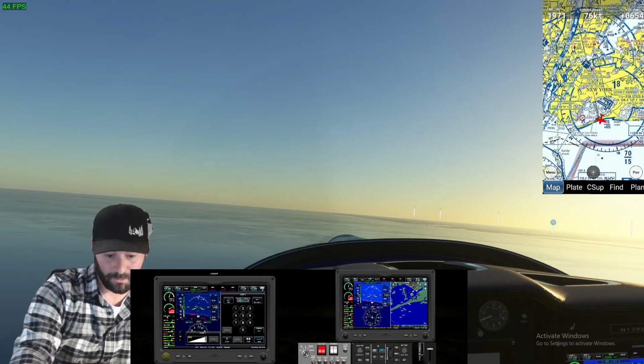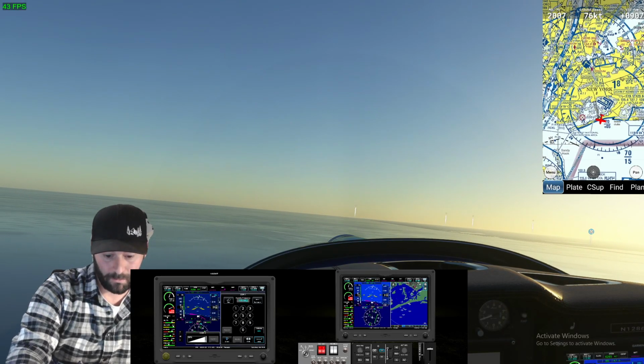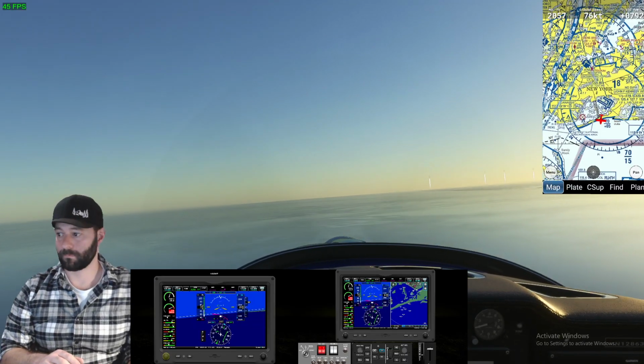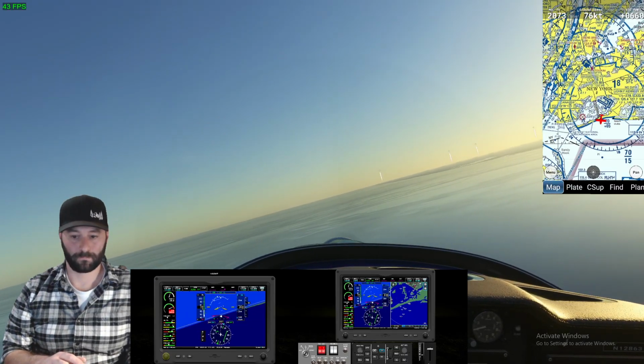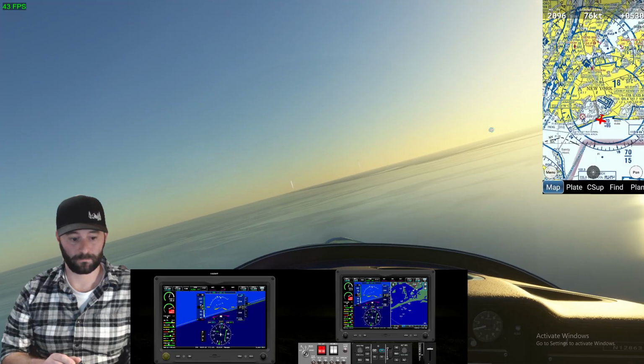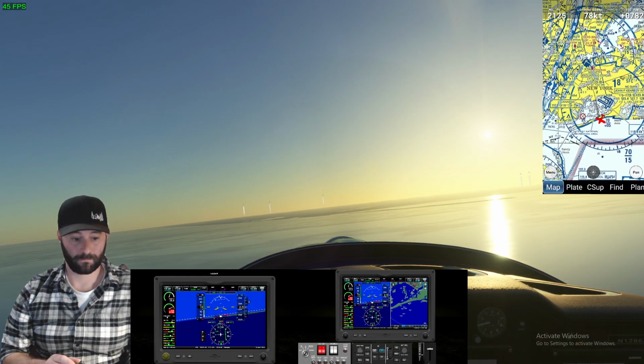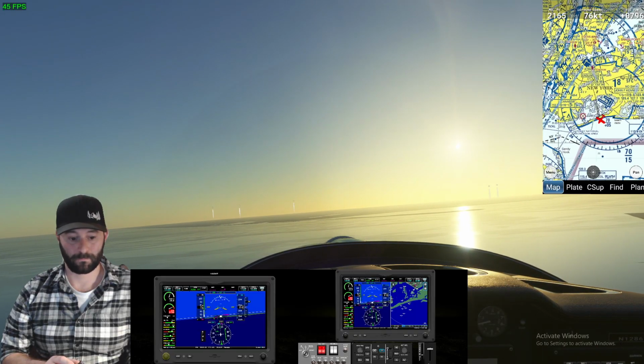I don't think I can just switch on my own. I'll get in. Landing at runway 22 left ILS.